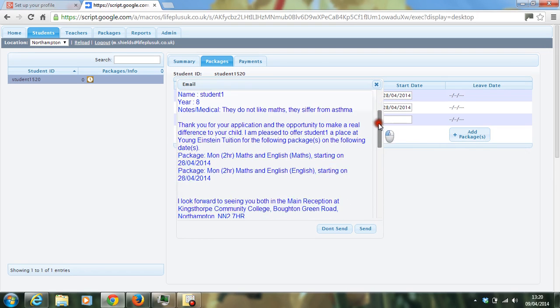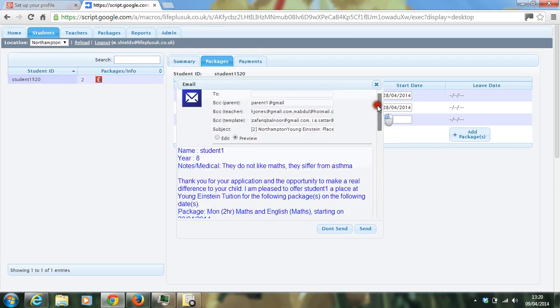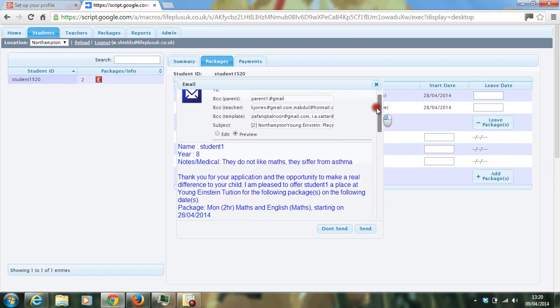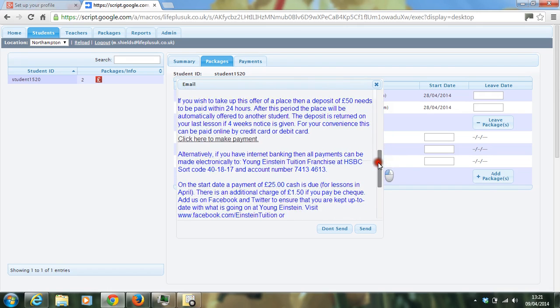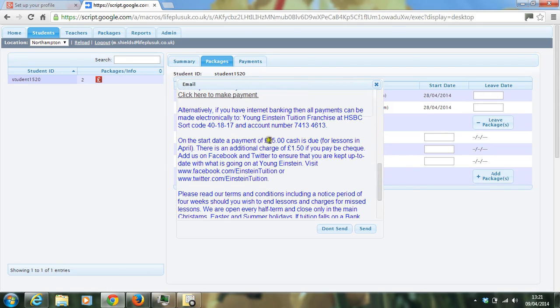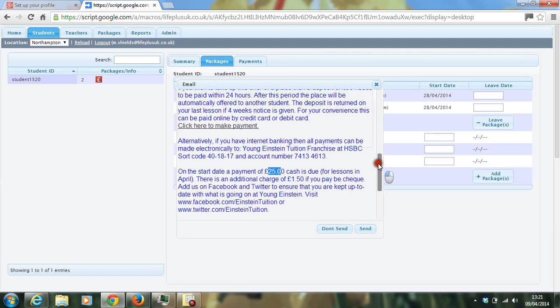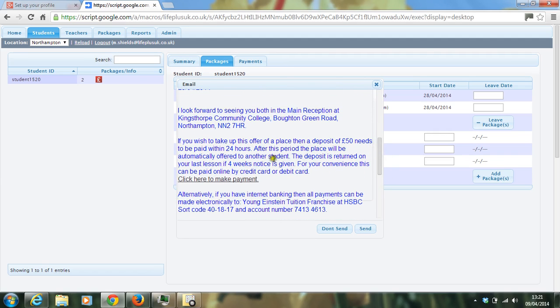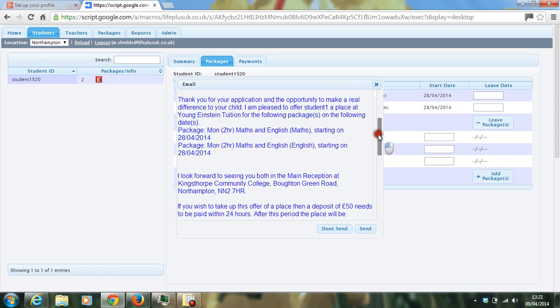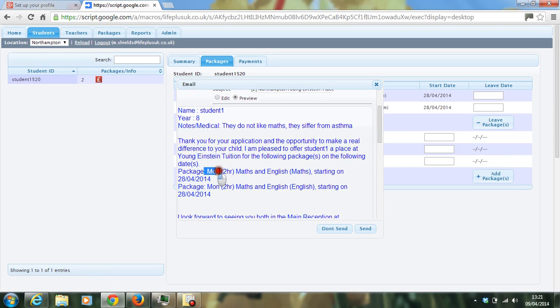This is an automatically generated email, which you can read through yourself to make sure everything is okay, and most of the time it is. All the calculations have been worked out that there is only 1 week left in April. That's why they're only being charged £25 for that 2-hour session. But if it was at the start of a 4-week month, then this figure would show £100. And on this email is a PayPal link where they can pay the £50 deposit to confirm the place. So you must receive this deposit before they actually start. And here it shows that they have been allocated onto a maths package and an English package.